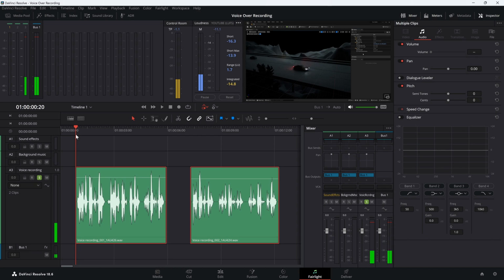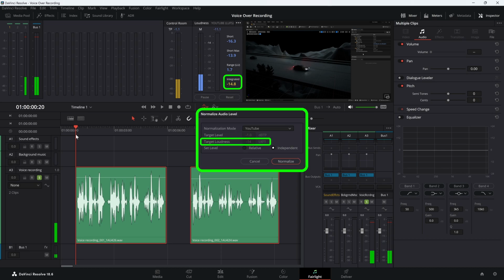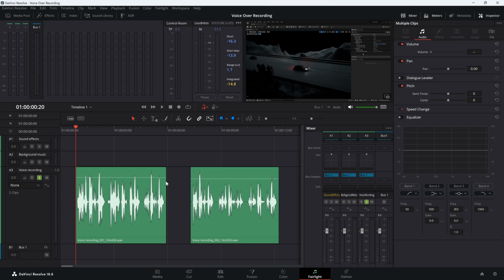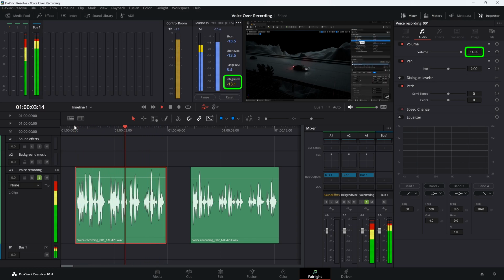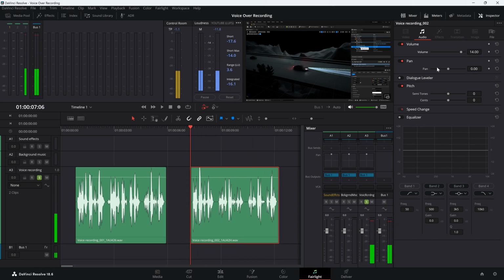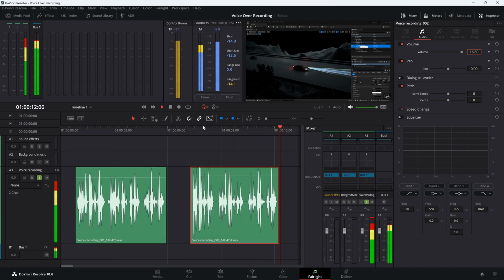By using the calculated integrated and true peak values, we can understand how close our audio loudness is to the target parameters. Select your audio chunk and on the right hand side in the audio tab, adjust its volume to match the integrated loudness level of minus 14 LUFS. Apply the same process to all chunks of the audio voice recording. Your audio track has been normalized.